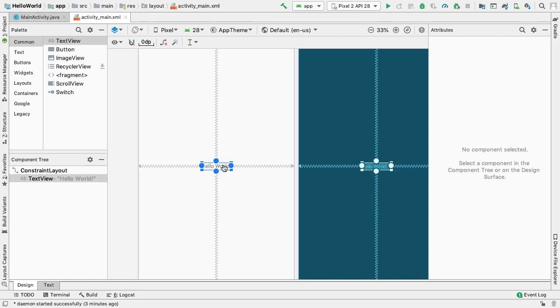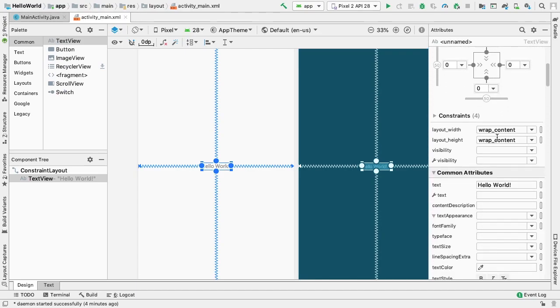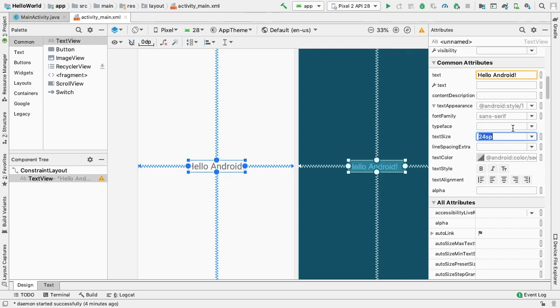By clicking on our text Hello World element in the middle of a preview, we surface the attributes that belong to the text view component on the right-hand side of the screen. Scrolling down to where Common Attributes is in the panel surfaces a text field already with a populated value Hello World. In this field, we can change the value of the text to Hello Android. Clicking the text size field allows us to enter a value, such as 24SP, or clicking the dropdown will surface values we can choose from. Any values added or changed will be reflected in the preview window.